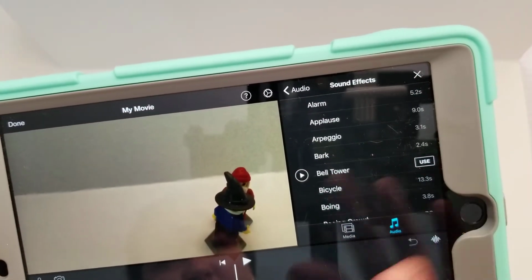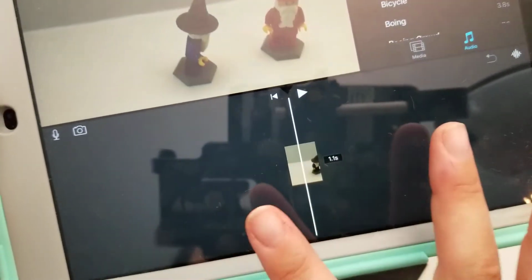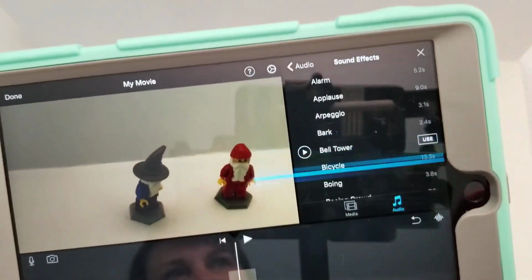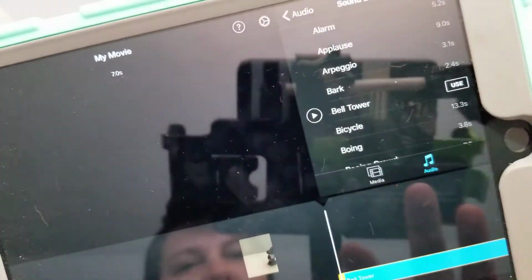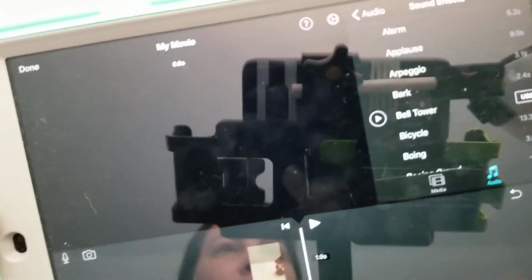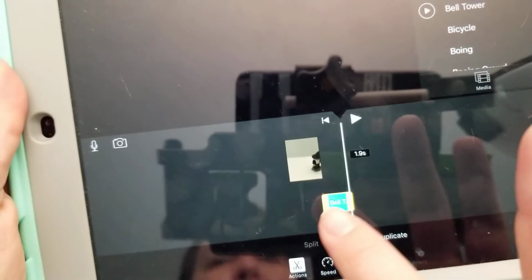And then if I wanted to use one of those sound effects, you slide the movie. Mine's really short. Yours will be much longer. But you can slide the movie to the part where you want it, and you can put in, use bell tower. You can even adjust this so that it's shorter. I mean, you really can manipulate. Oh, sorry, you didn't see that. You can adjust it so it's shorter so you can manipulate it.